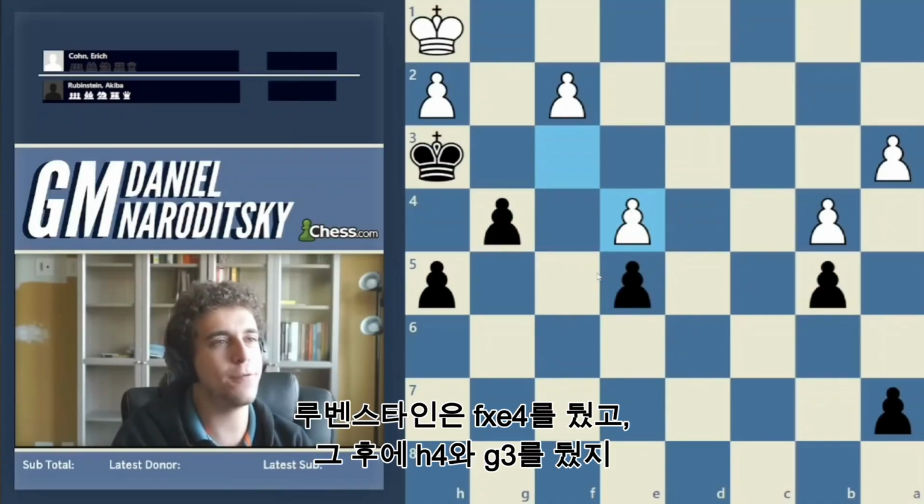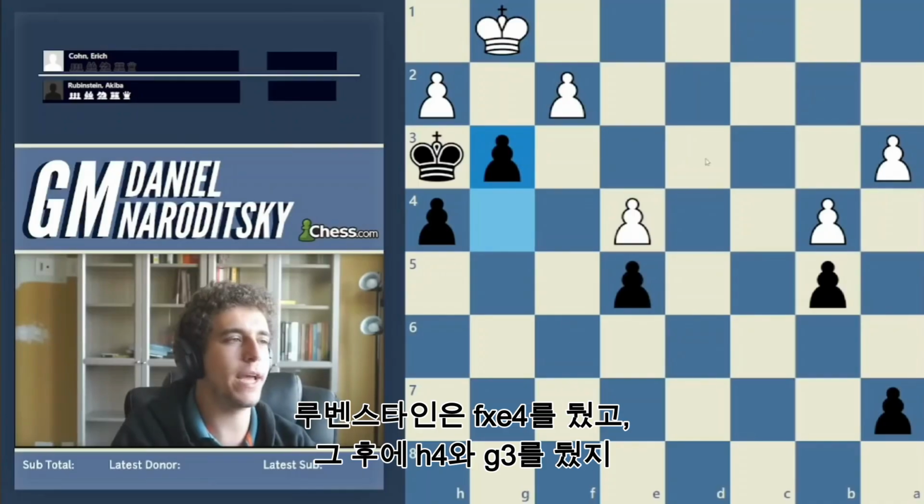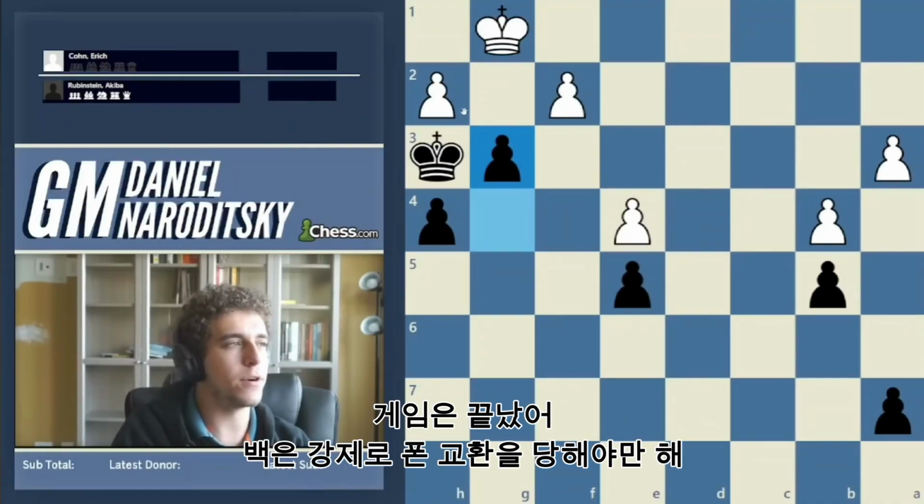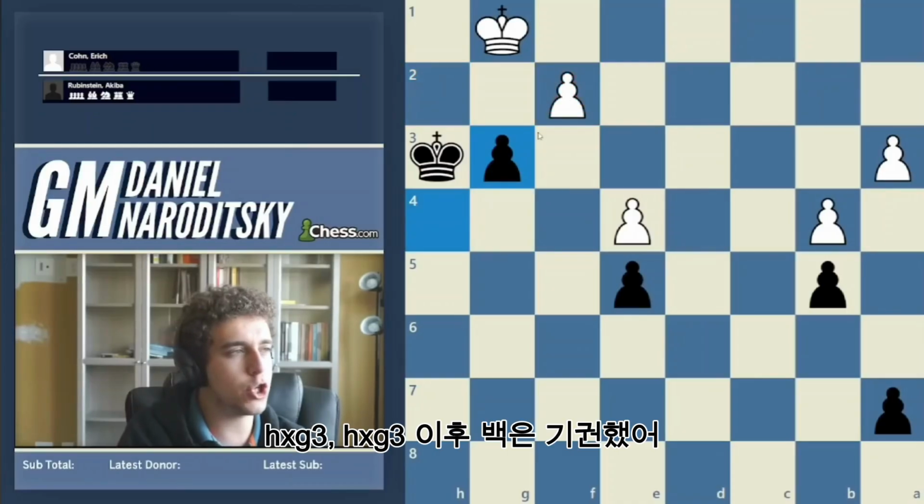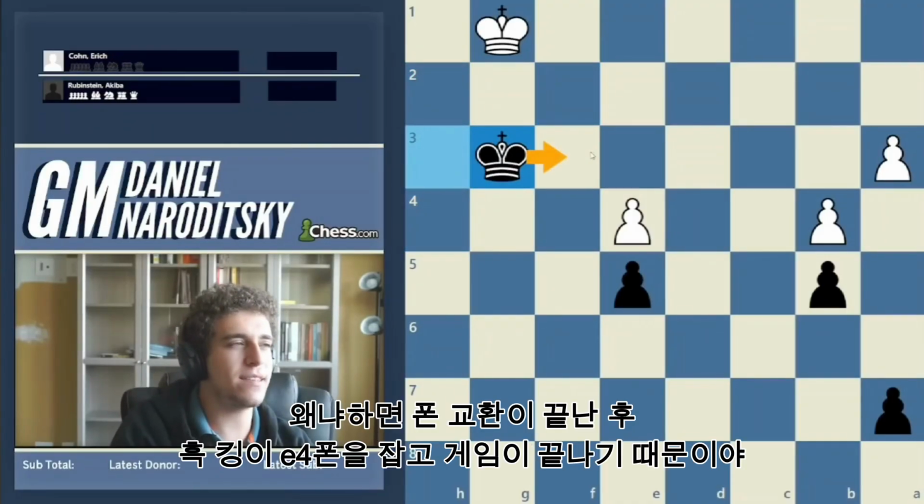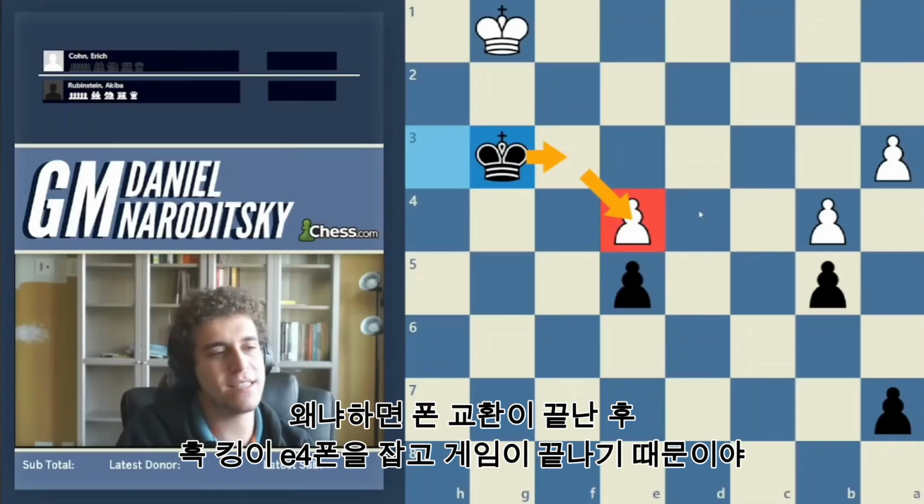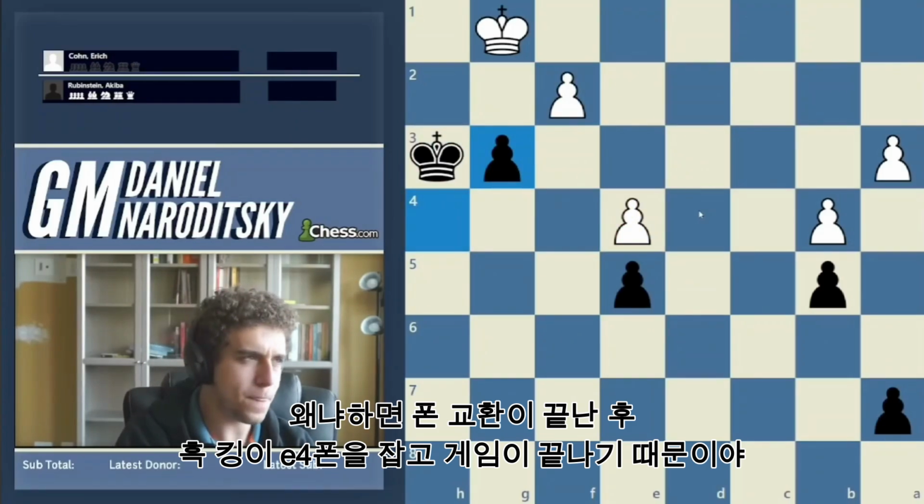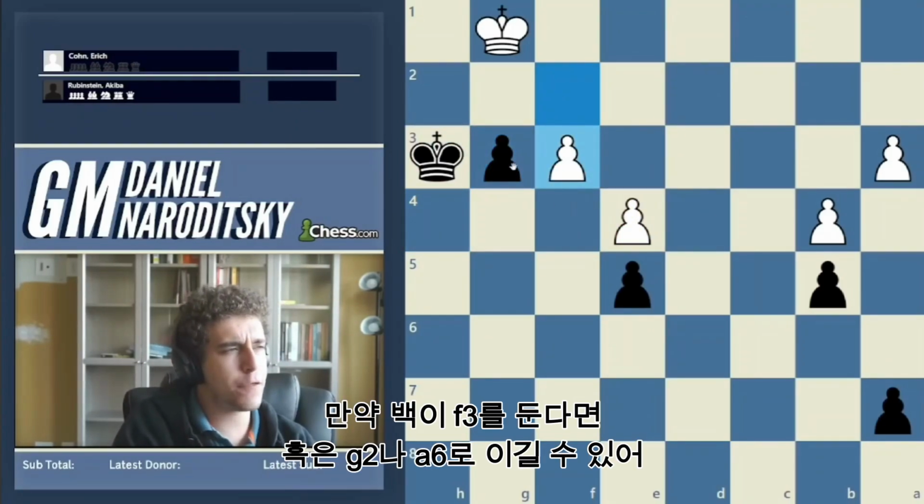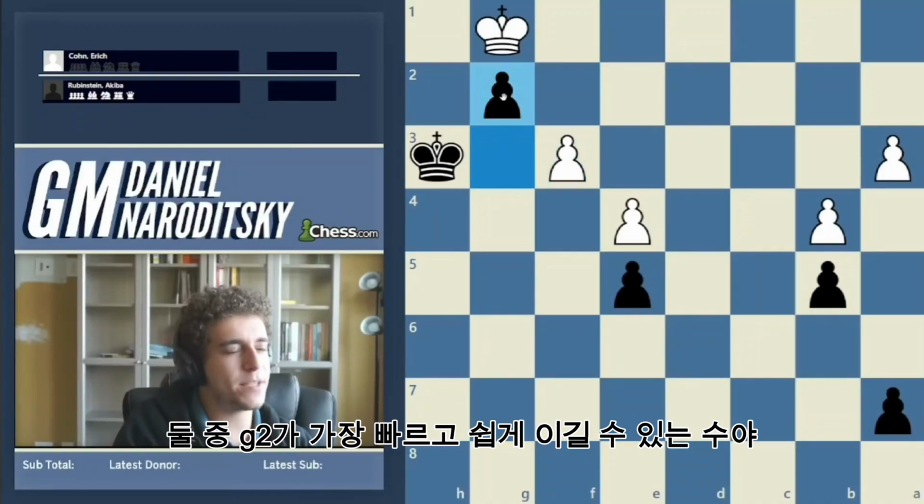Rubenstein plays f takes e4, and now he plays h4 and g3. And the game is over. White is essentially forced to trade both of these pawns. And after hg3, Erich Kohn resigned. Because if he takes on g3, then the king takes, walks up to f3, takes this pawn, and the game is over. If white tries f3, then black can win either with g2 or with a6, but the move g2 is probably the simplest one.